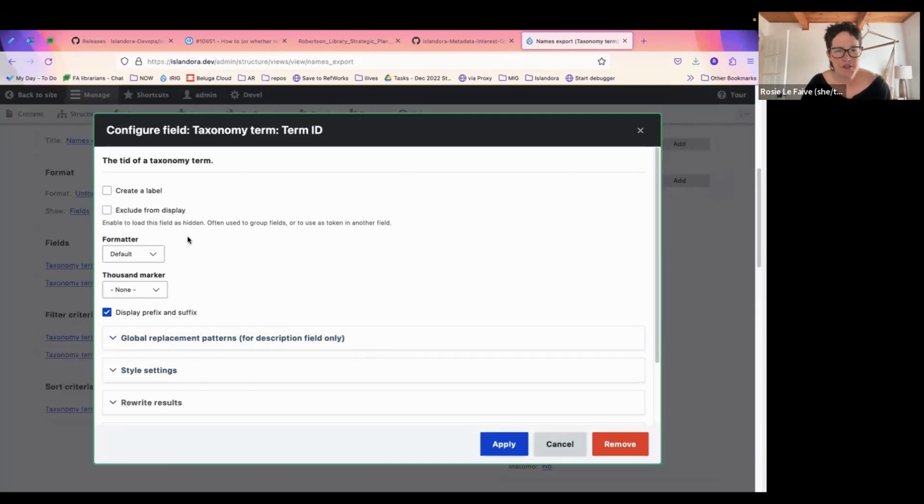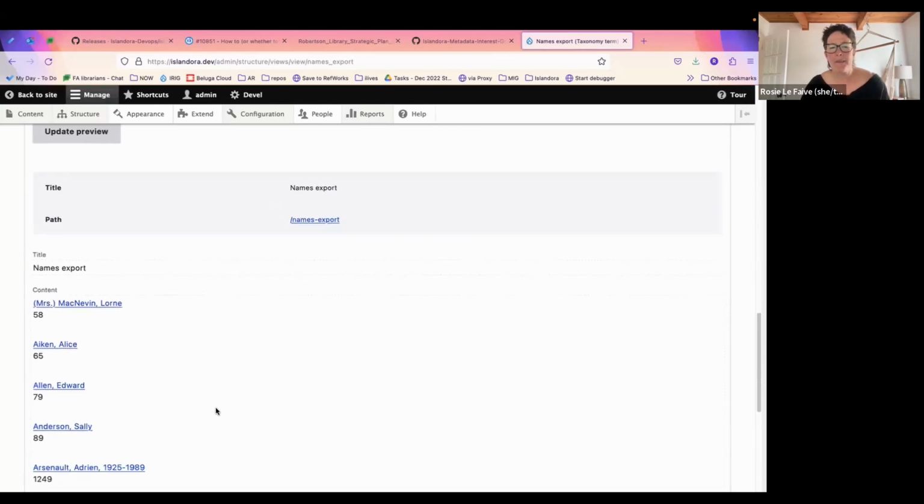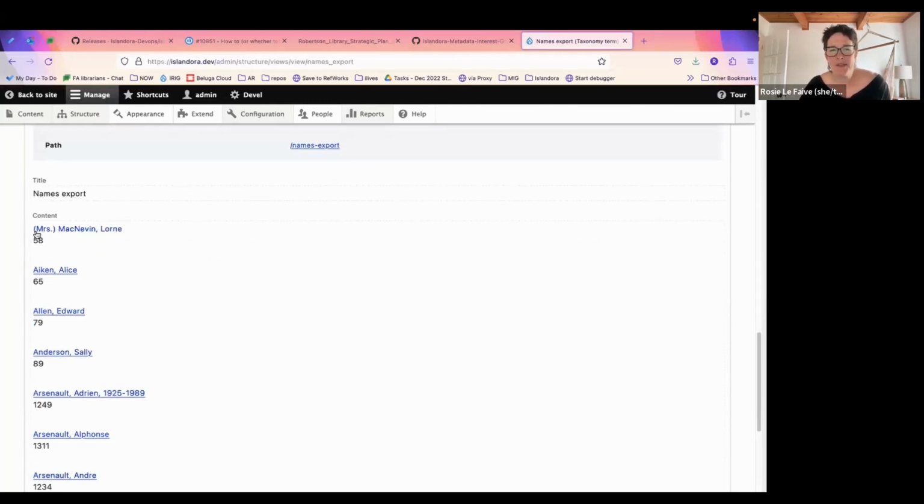So I'm going to configure this field to not show the 1,000 marker. Default's fine. I'll keep the display prefix and suffix and just go down here. And so here, remember, Mrs. Lauren McNevin was term 58, so that's showing up there.